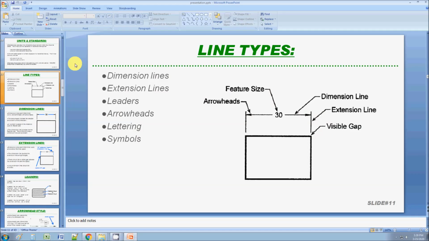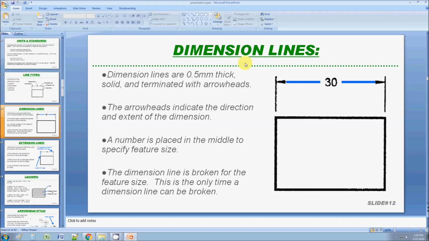The next thing we have to learn are the line types. There are many different lines to specify a dimension, and we're going to study these. The first type of line is called the dimension line. You see this? That's what I'm trying to show in blue. It has arrowheads and a value, and that's what it looks like.